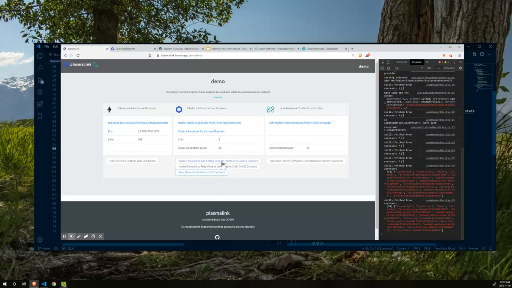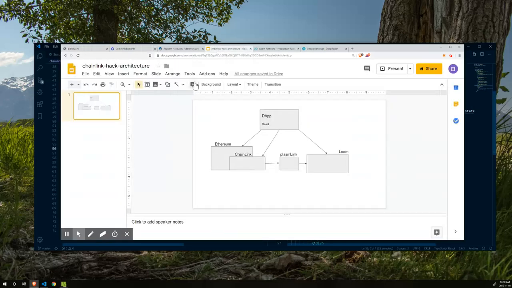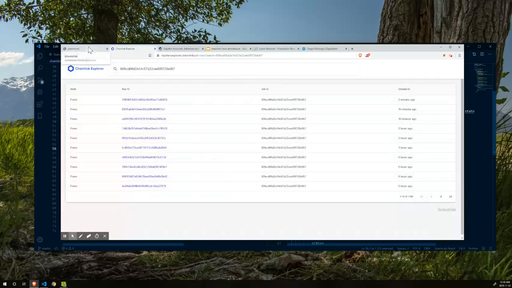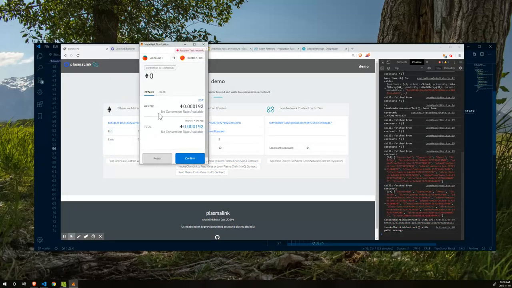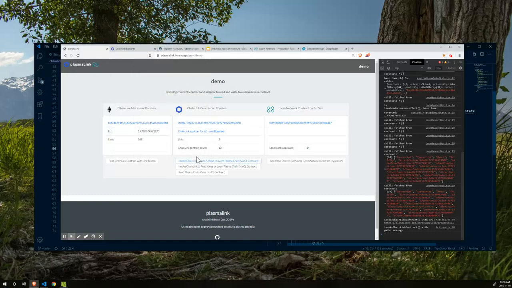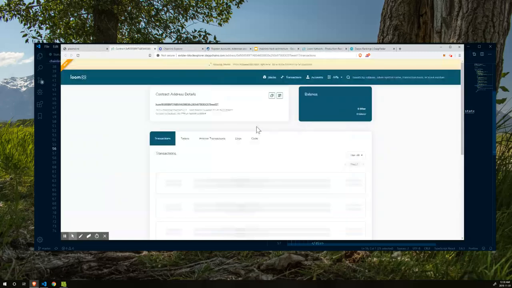So one thing we actually can do is we can make this 15 by having this contract do the invocation as well. So we were reading before, and now we can also drive a transaction through there, which is pretty powerful. So we'll confirm this transaction. So it'll take a second. So you see Loom network also, we can see these transactions running through the network.